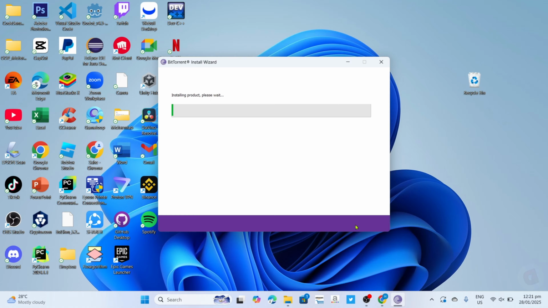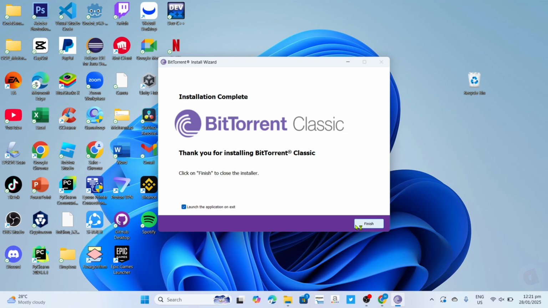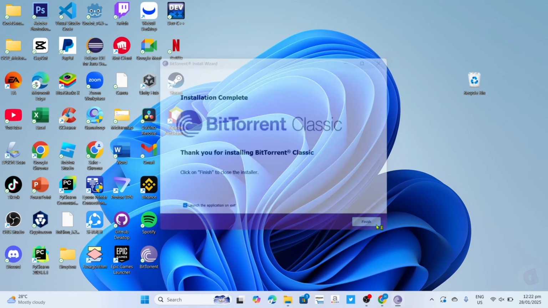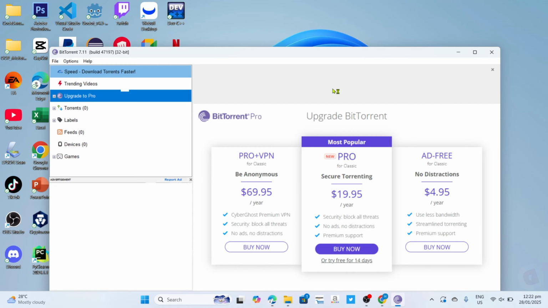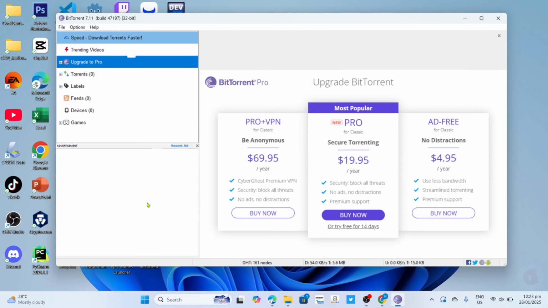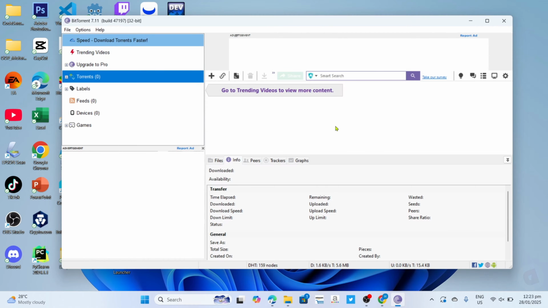After that, the app will start installing, just wait for it to finish. And once it's finished, it's done. Congratulations, you will now have BitTorrent installed on your device, so you can now start using the app.